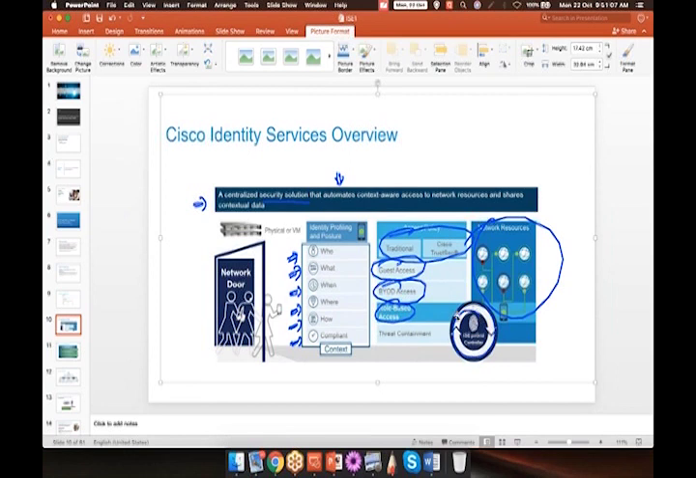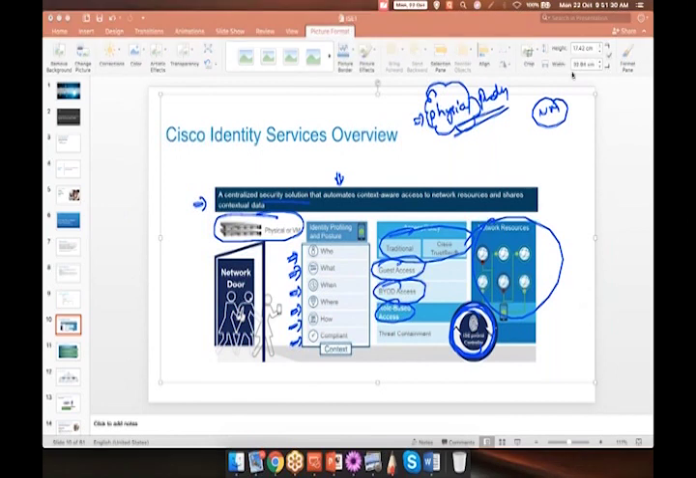As an overview, here is the Cisco Identity Services overview. What is an ISE? Basically, ISE is nothing but a centralized security solution that not only automates, but can tell you who you are, what, when, where, how, compliant, role-based, BYOD, guest, access policies, what are the nexus. And can you see that this is the pxGrid controller I was talking about?